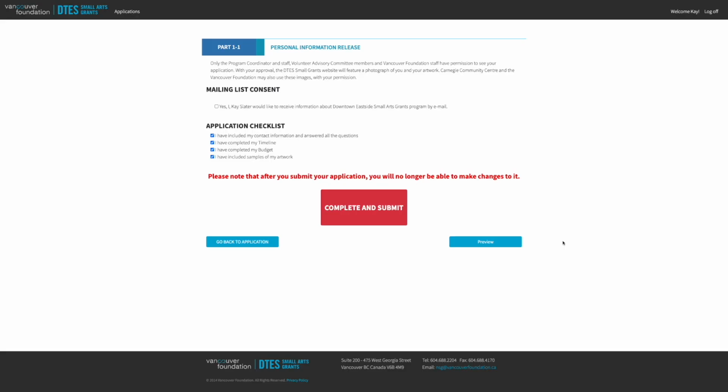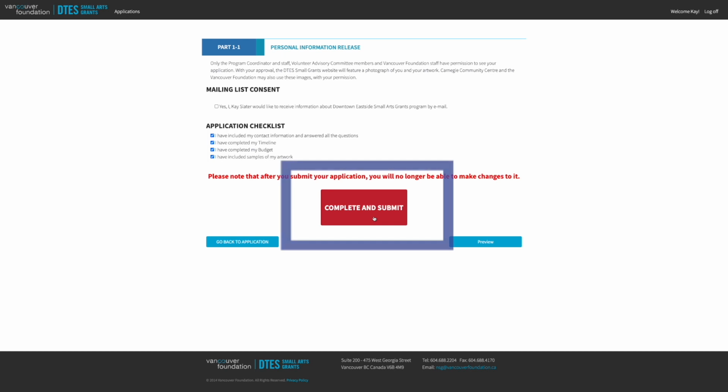Submitting your completed application. Once you have previewed and reviewed your submission to ensure it's accurate and complete, click the large red button in the center of the screen that says Submit.